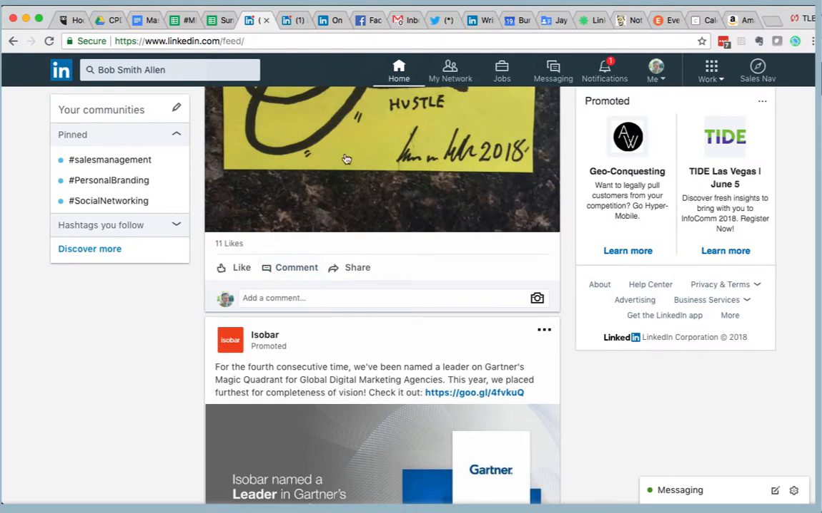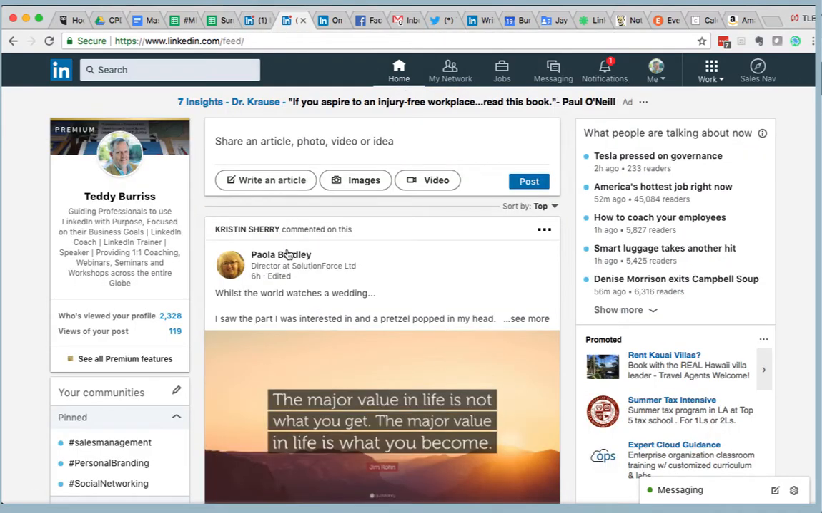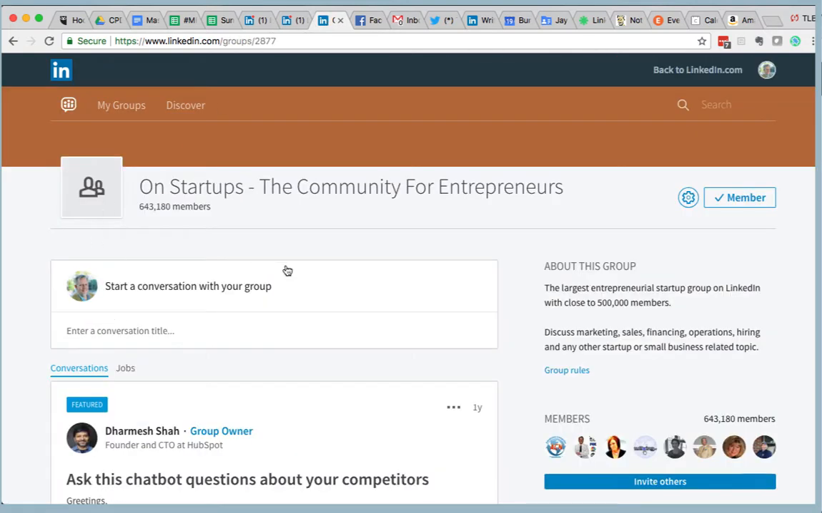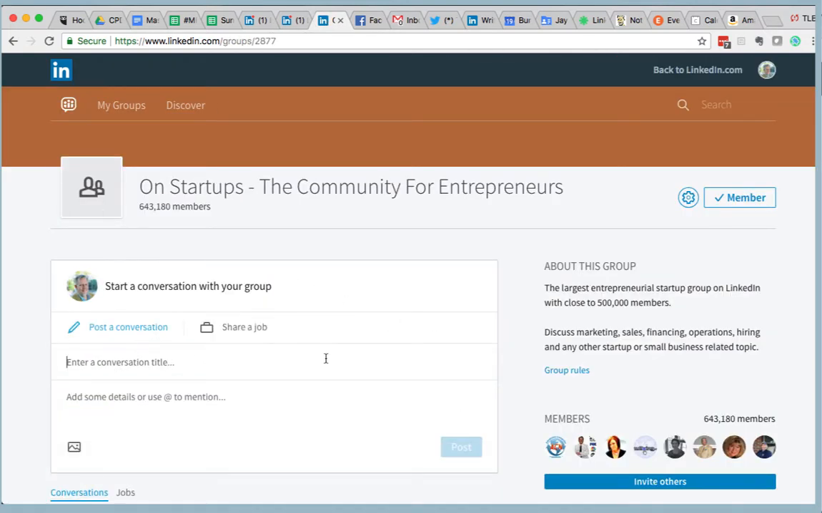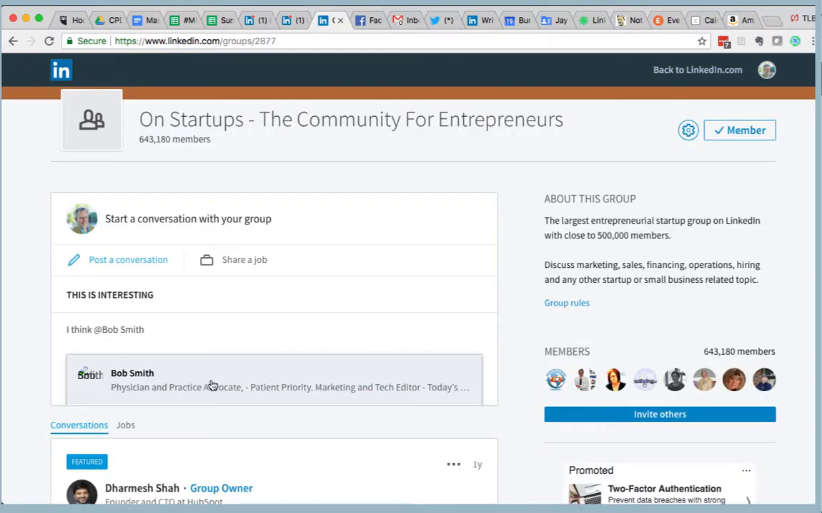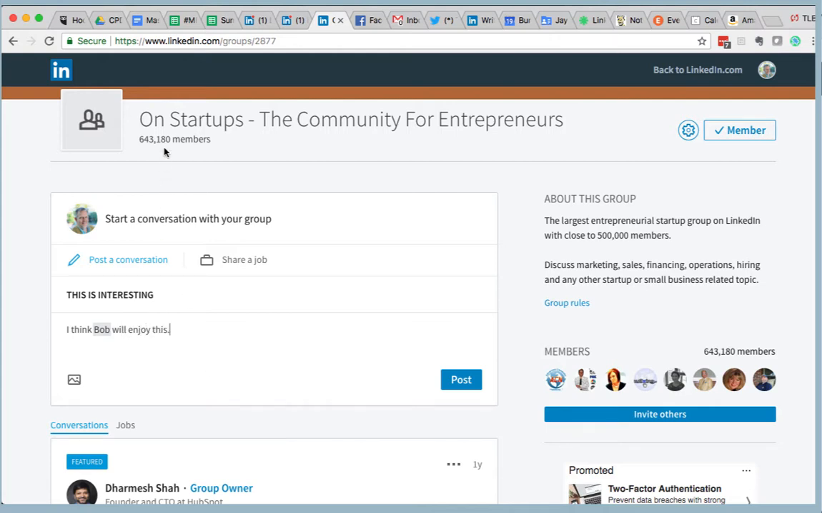One more thing to show you is that in groups, I go to my groups. Here's my groups. So I can now mention people in groups. This is interesting. And then I can mention people, and again, at Bob Smith. So there's Bob Smith right there. Then again, I can select his name, backspace out Smith. I think Bob will enjoy this. You can only mention people who are members of the group that you're commenting in.